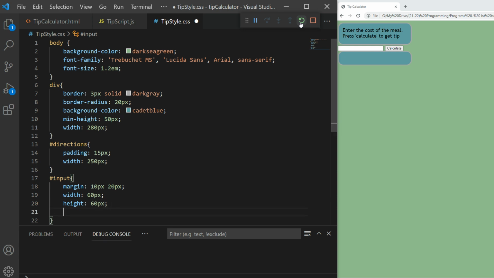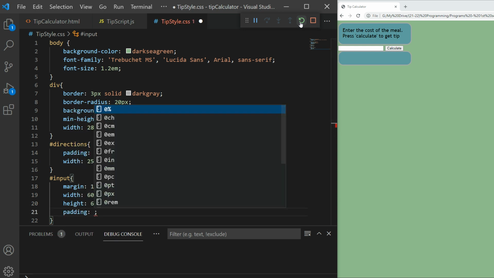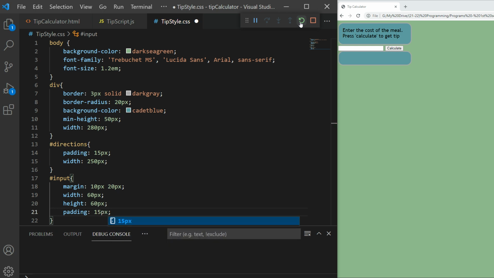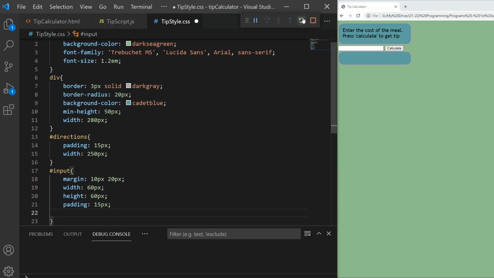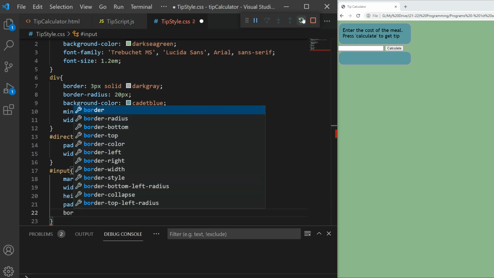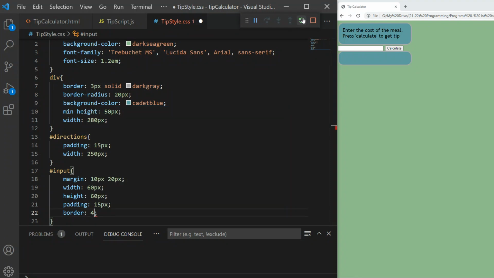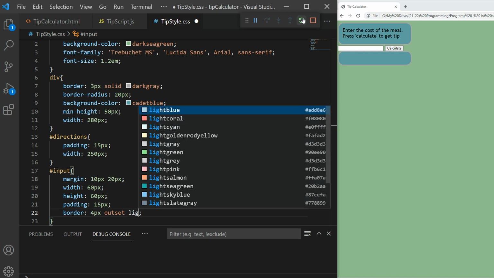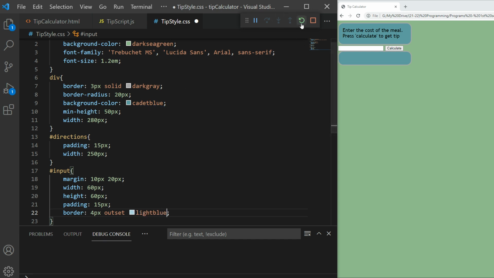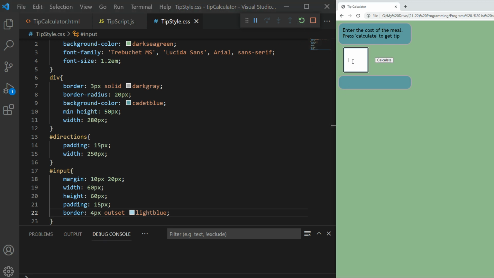And we can add a little bit of padding here as well. Let's do 15 pixels for the padding. And let's put a border around it as well. So let's do this one 4px. And we can do something like an outset. And let's give it maybe a light gray. Now let's do a light blue. That might look pretty nice. There we go. That looks a little nicer in there.